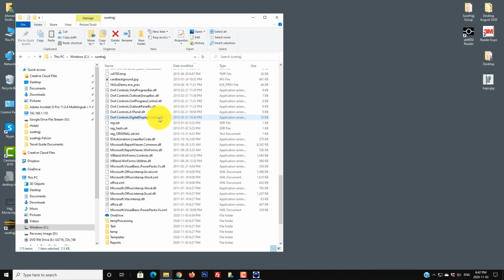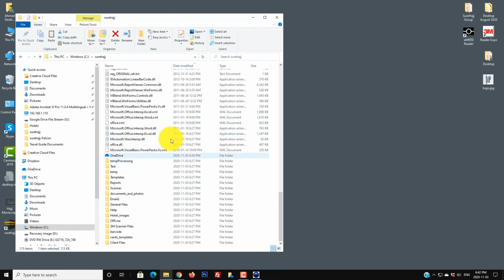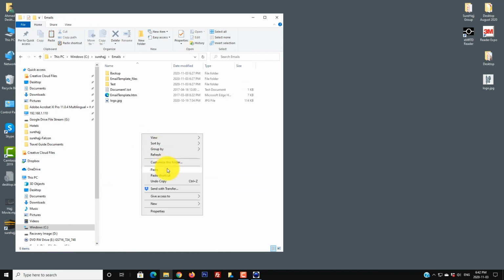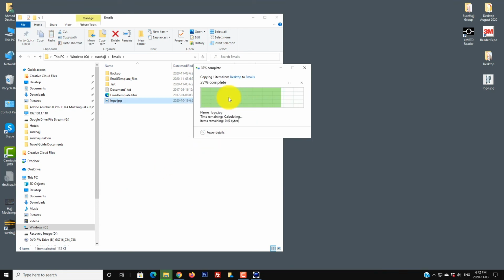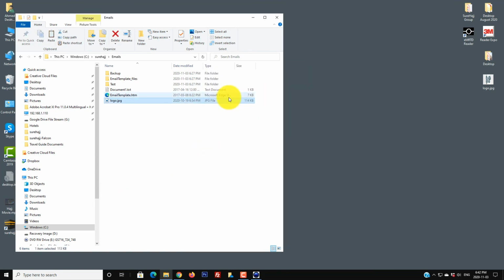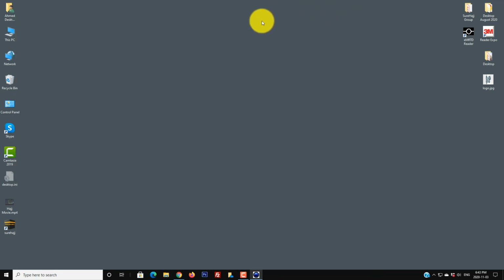Then locate a folder inside the SureHajj folder called emails, right here. Enter this and paste it here. Again, if you gave us a copy of your logo, this will come automatically with your installation package. So you don't have to do this step. But if you didn't give us a copy of your logo, then no problem. You can actually just do it here. It's that simple. Now I am ready.